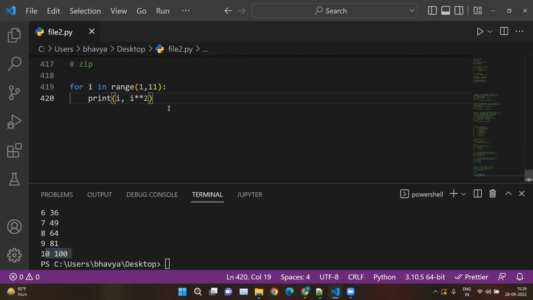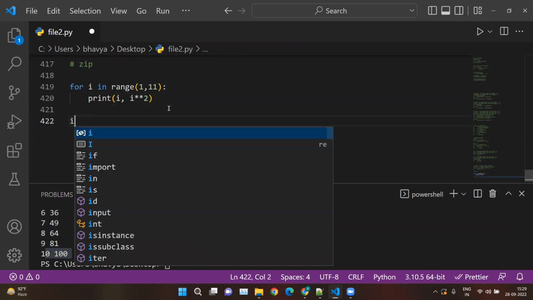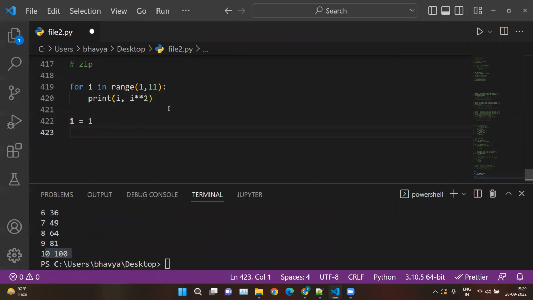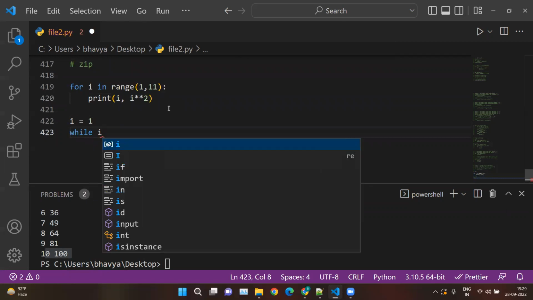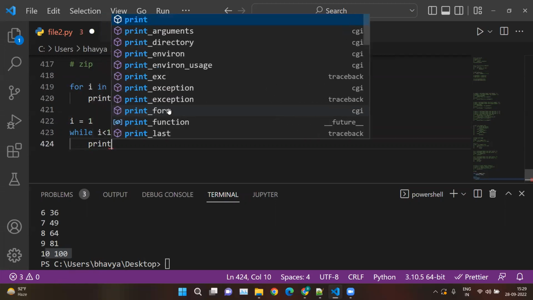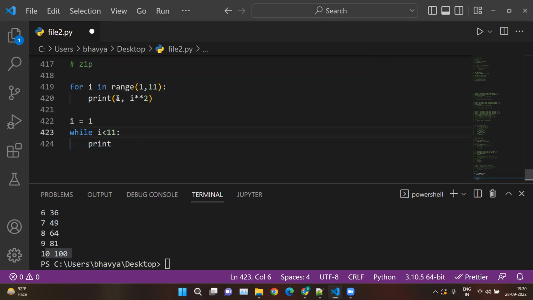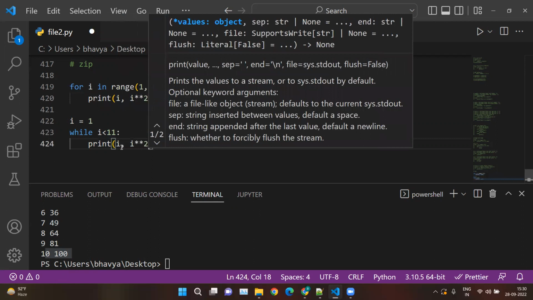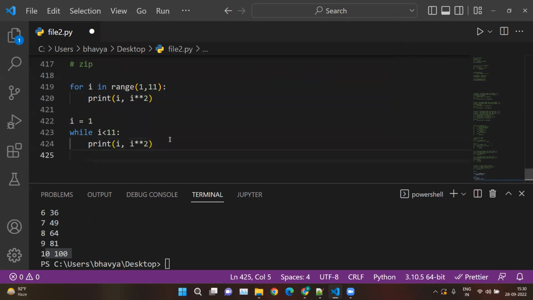And how can we do this with the help of a while loop? We have to initialize the value of i as 1, and then while i is less than 11, print the same thing as here. Then you have to increment the value of i: i is equal to i plus 1. This gives the same output, 1, 4, etc.